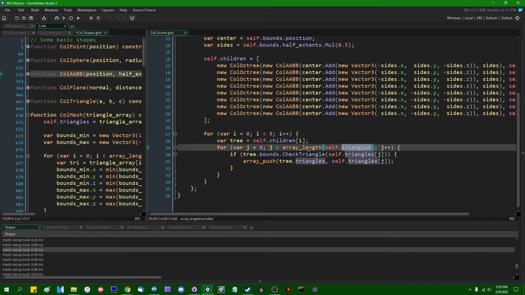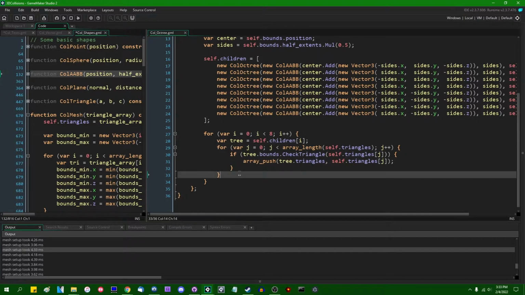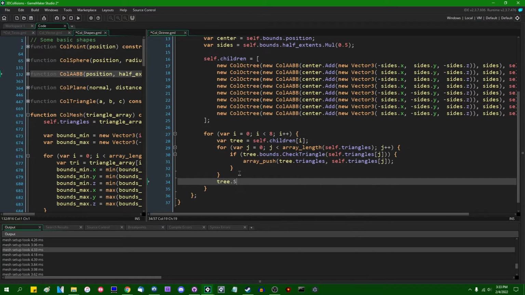Anyway, this code is going to run for each of these subtrees, and then once you have populated each of these subtrees with the triangles that are contained within them, we can say tree.split. We can recursively call the tree.split method with depth -1 as the depth value. If you do not include the -1, you will have an infinite recursion on your hands. Your game will never start.